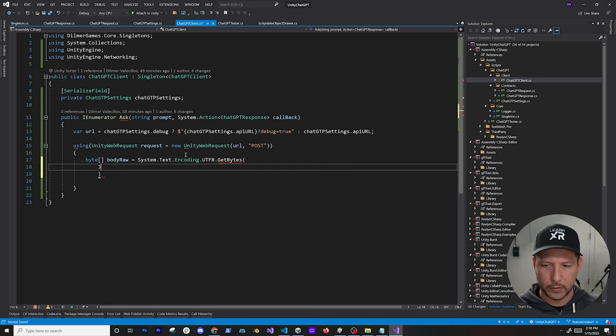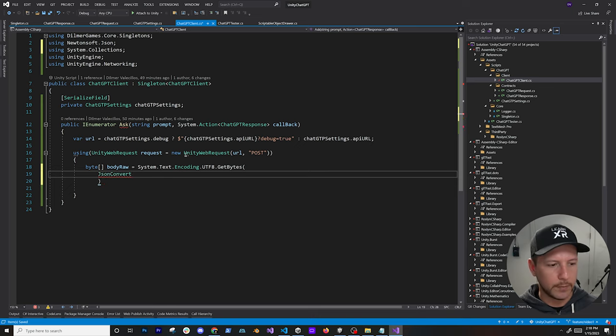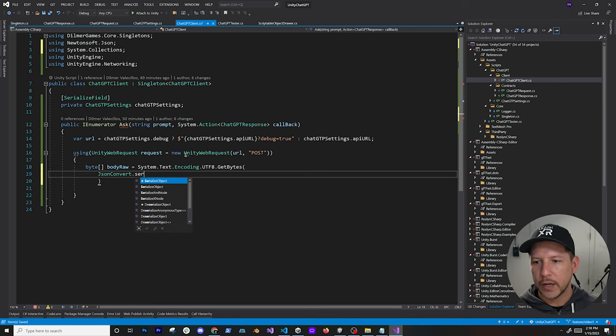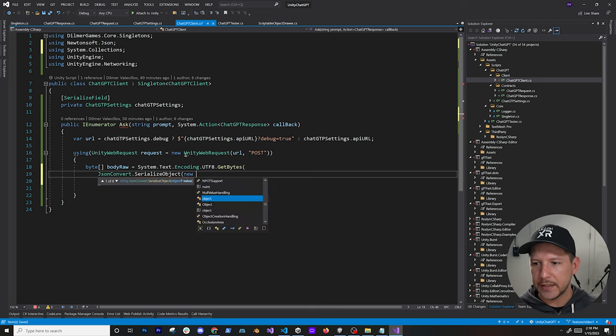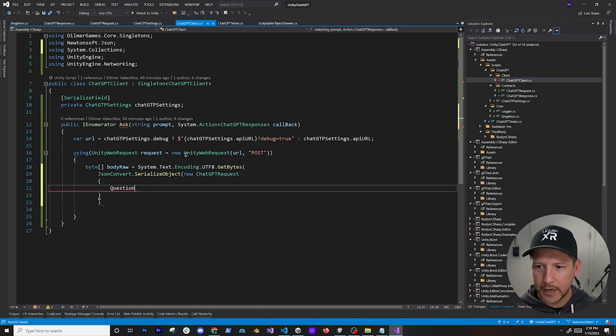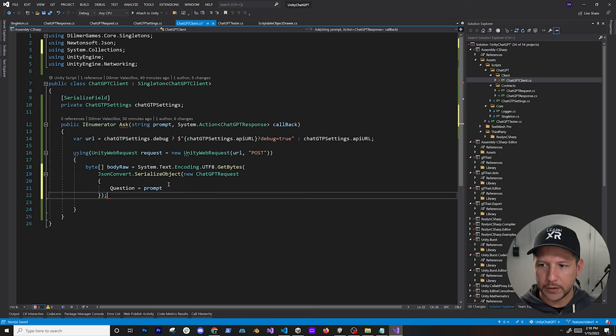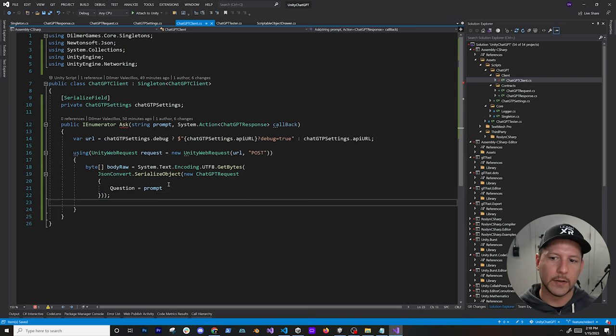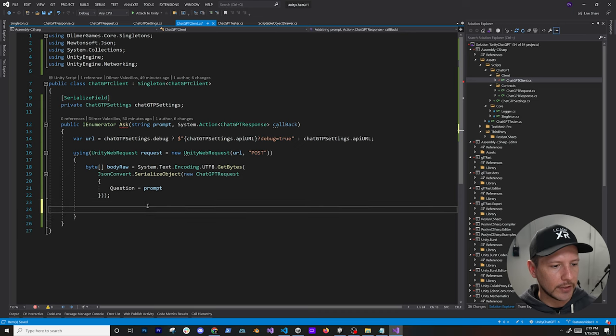And then inside, I'm going to do JsonConvert, again from Newtonsoft, and we can just bring that namespace in here. We're going to be serializing the object, and the object we're serializing is basically the ChatGPT request object that we just created. I want to pass in a question, so I'm just going to say prompt. The prompt is a string, so that type is going to work just fine. I think I need one more parenthesis. There we go. So we have our body in there, and we encode it in UTF-8. We get the bytes, and we basically get the byte array that we need to send to the service.